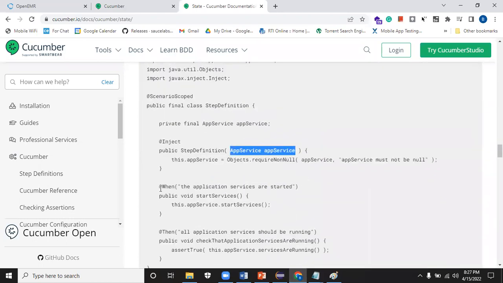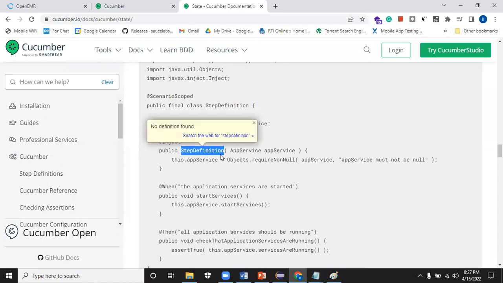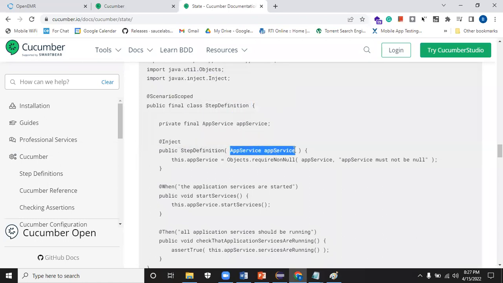You can see this is your step definition class. Now in the step definition class, they created a constructor. After creating a constructor, this is the class name constructor, and they are passing something like app service and some variable name.